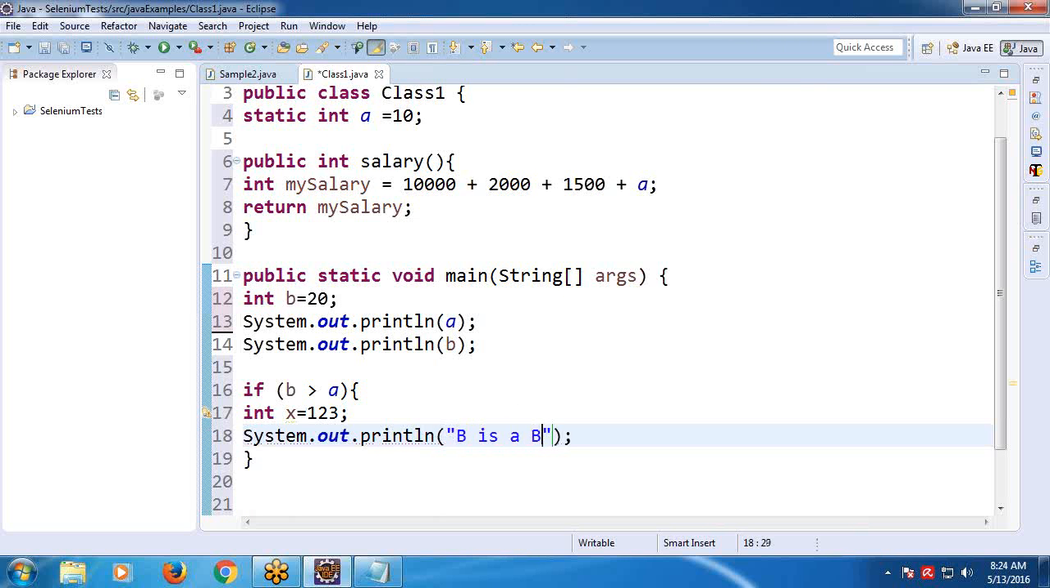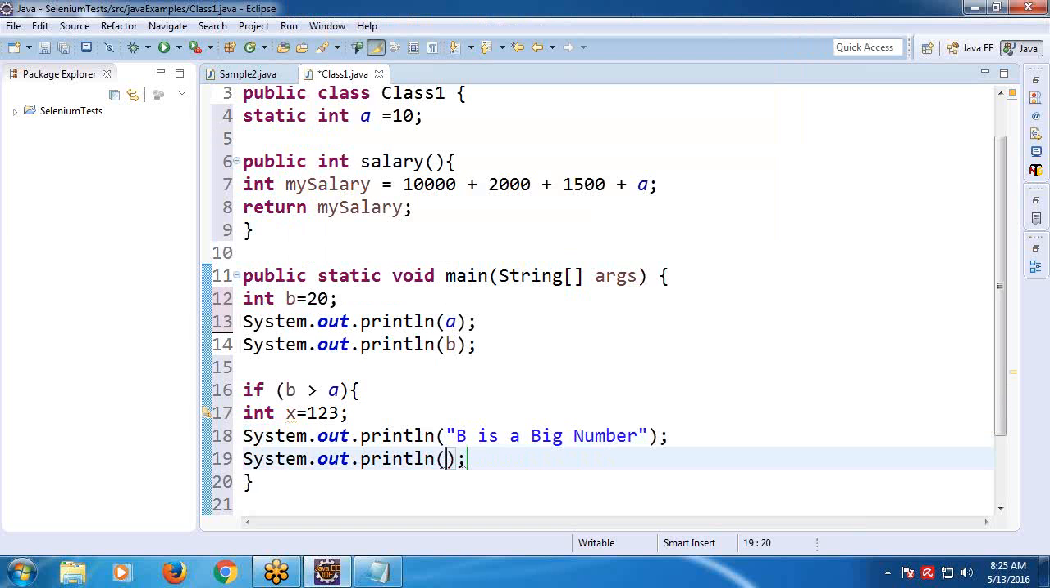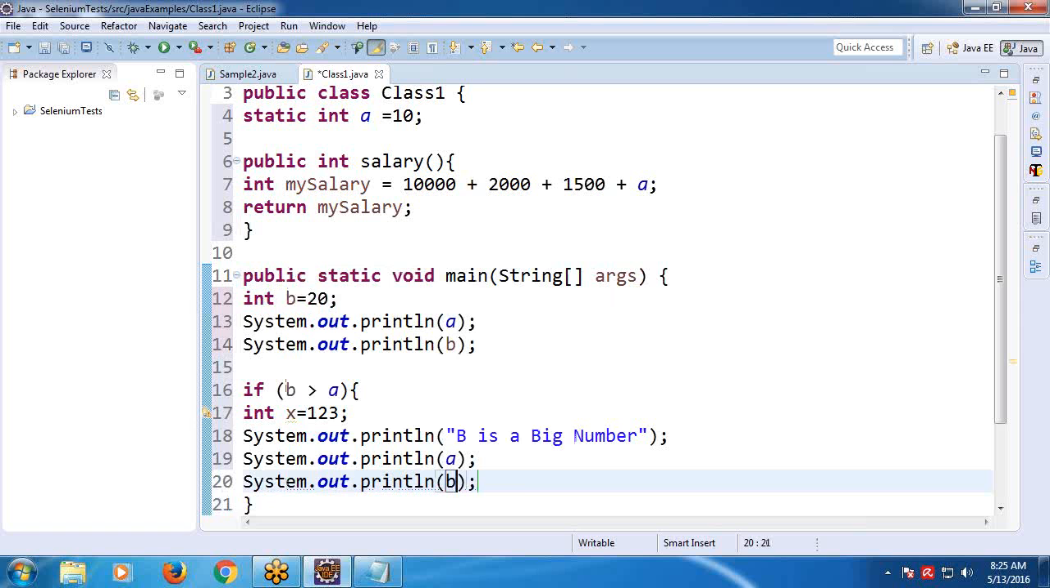B is a big number. If B greater than A, then B is a big number. Suppose I want to print A again within this block. Yes, it is a class level variable. Next, B instance variable. It can be used.